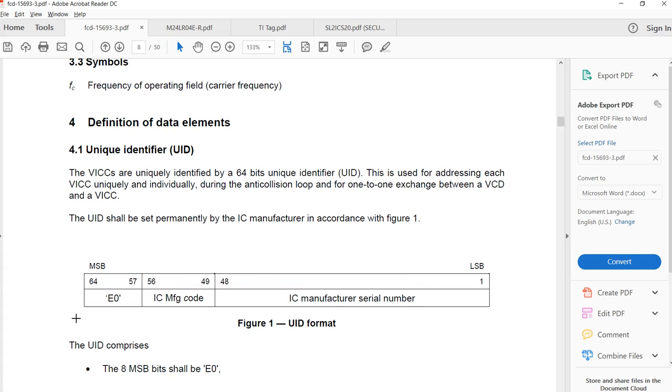Out of these 64 bits, the first byte is always E0, followed by the next byte which gives the manufacturer's code, and the remaining 48 bits is the serial number. This is what the standard says, and I'm going to show you how this unique identifier is used in the actual tags made by different manufacturers.